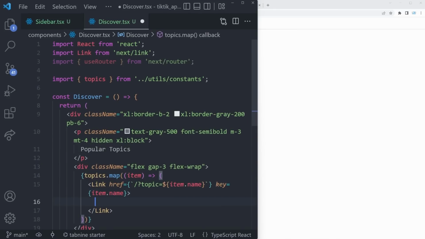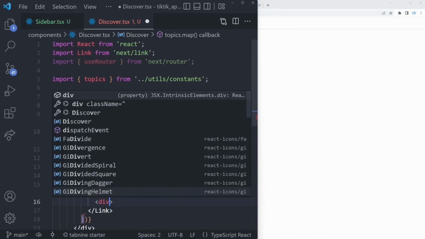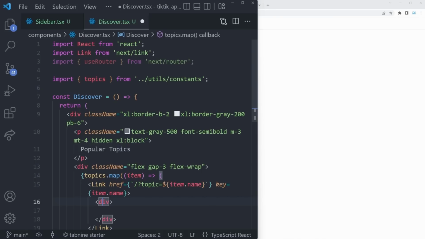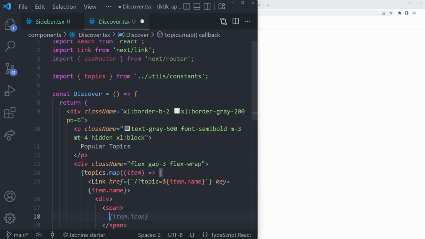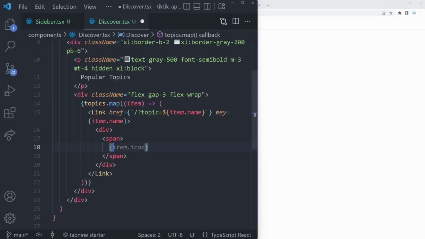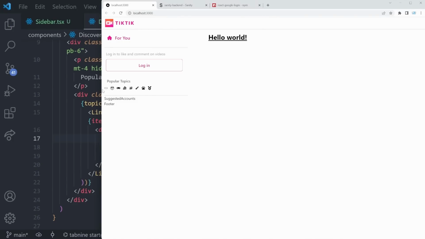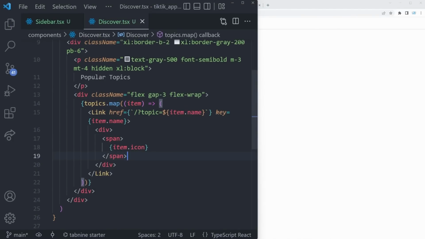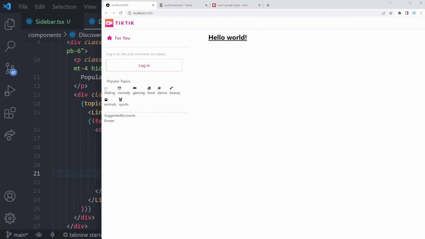Inside of that link, we actually want to show it. So let's create a div, and that div is going to have a span element inside of it. So we can say span right here, and we can render the item.icon. Now, if we save that, you can see the icons right here. And right below that, we can add another span element and say item.name. So we can see the icon, and we can also see the title of that topic.